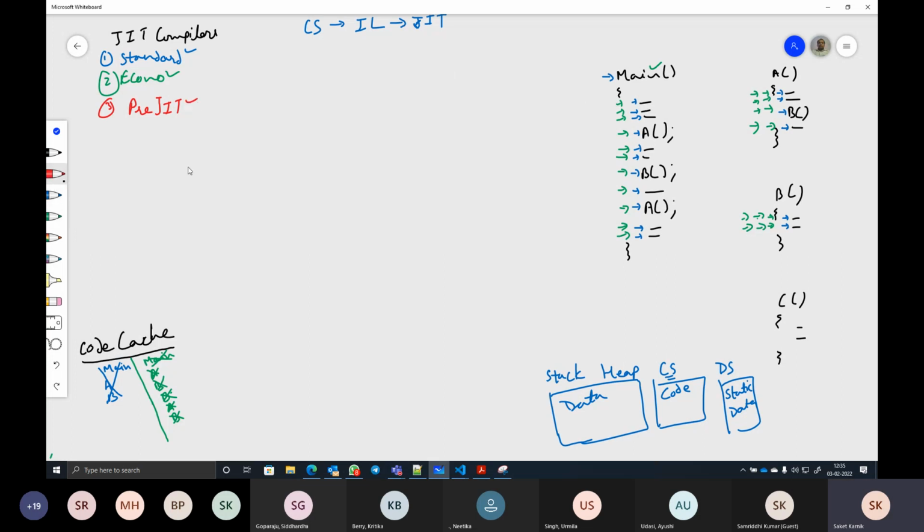Prejet is not like this. For prejet, I have to actually compile the code before it executes. So I deploy the code on the target machine, and suppose the file name is xyz.exe. What I have to do is use the .NET tool called ngen.exe, and the parameter I pass to this file is xyz.exe. Right? What it does, it creates a new xyz.exe and overwrites this one.